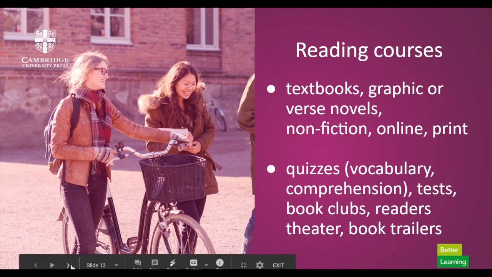Now let's look at some materials and evaluation tools in the different skill areas. For reading courses, of course, we can use textbooks. We can also use novels or graphic or verse novels. We can incorporate nonfiction materials online or through print. And our practice and learning activities may include quizzes, such as for vocabulary comprehension, or tests. We may also engage students in book clubs or readers theater or have them complete book trailers for reading projects they've done.